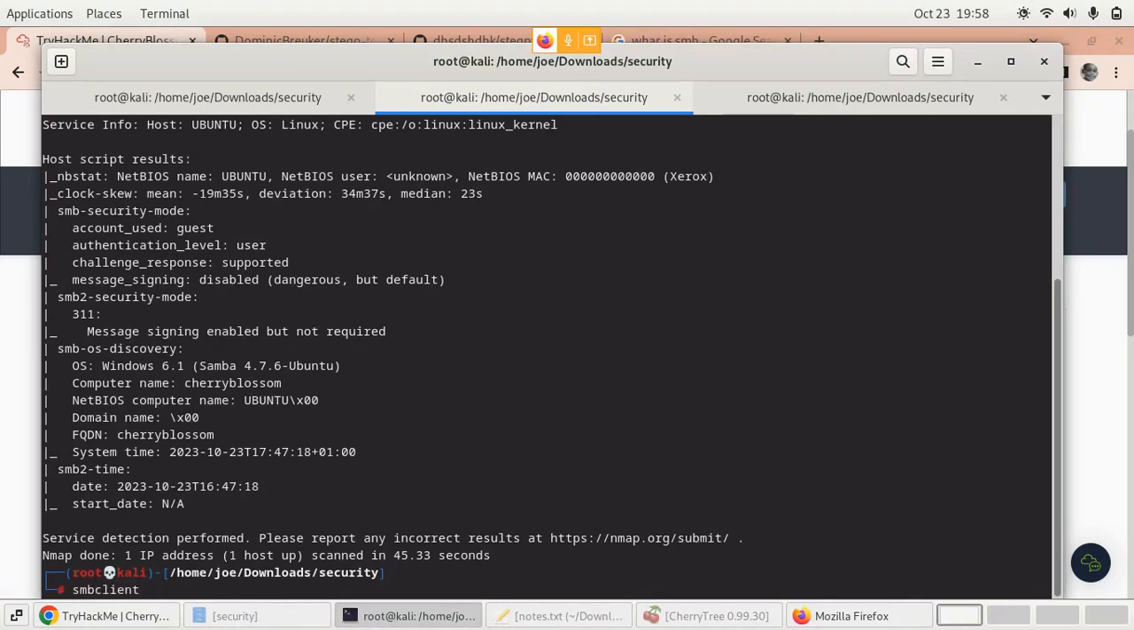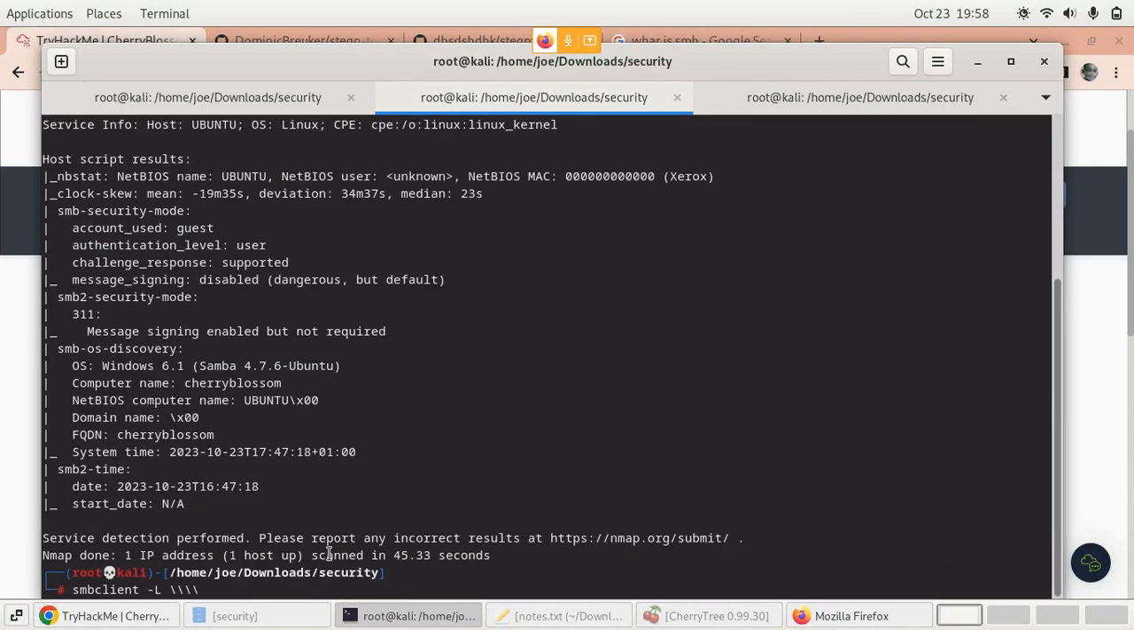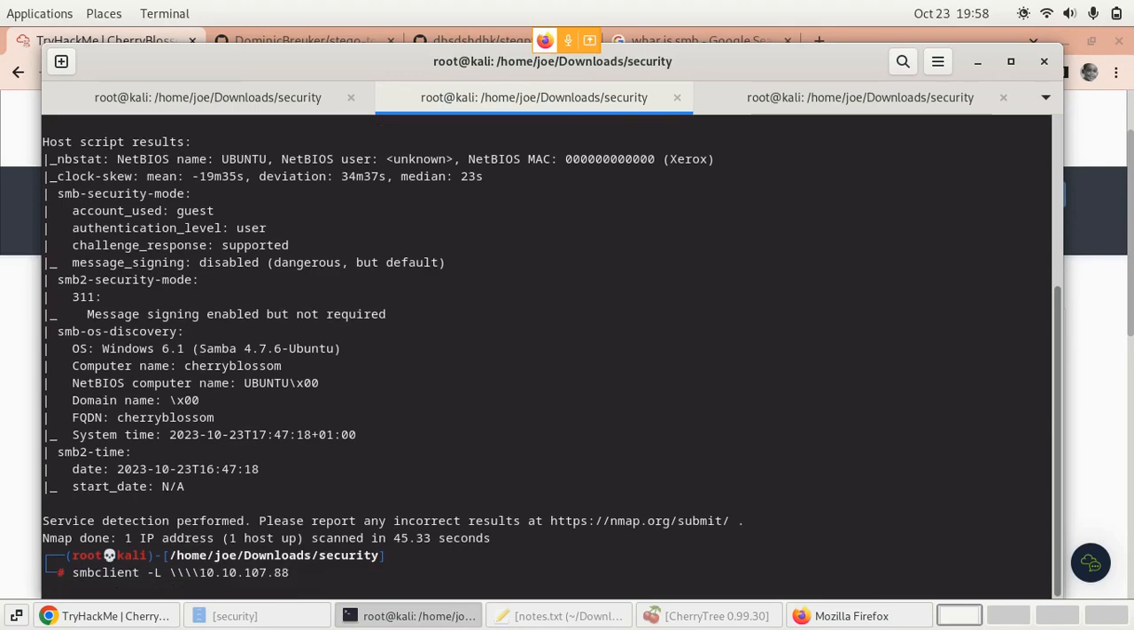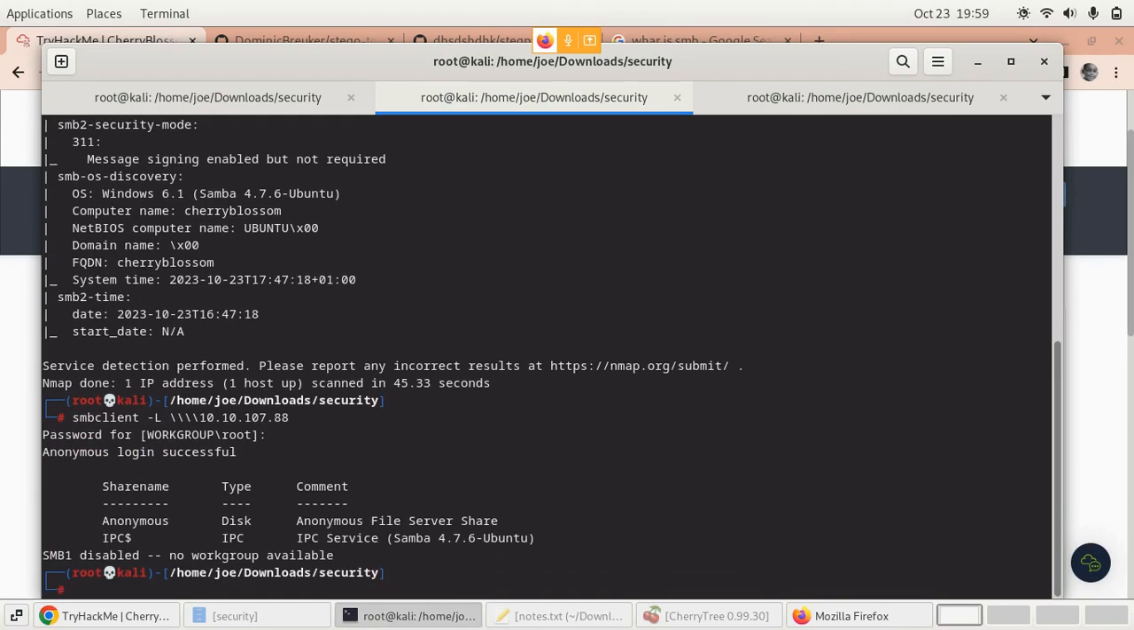So we use smbclient with the -L flag, and the IP address, which is this one. This will help us list the shares. We try an anonymous login. That works. And thankfully, we can see we have two shares there, anonymous and IPC.